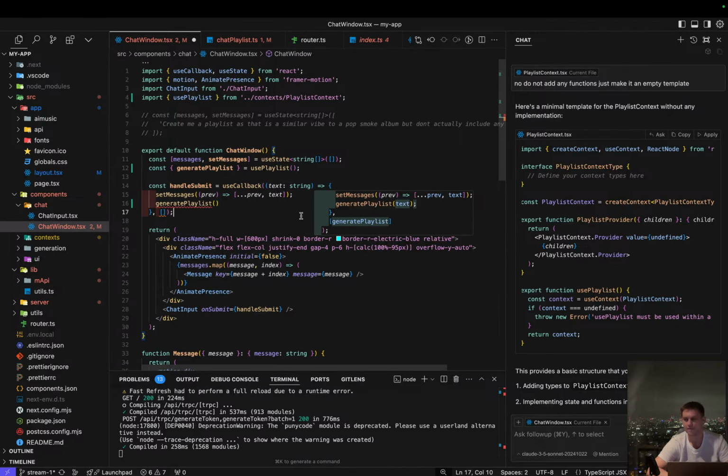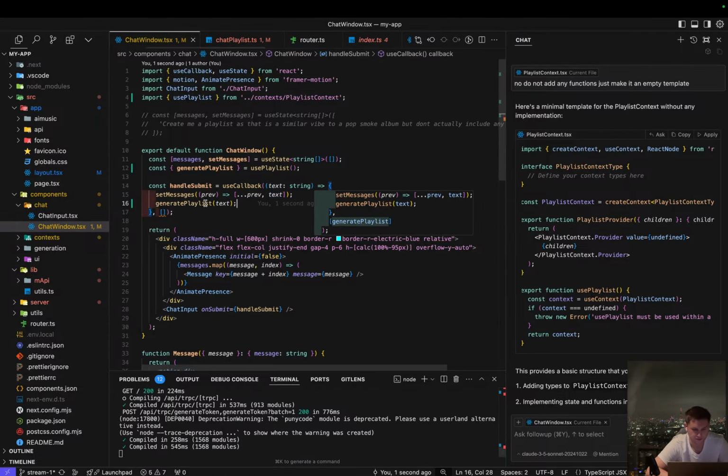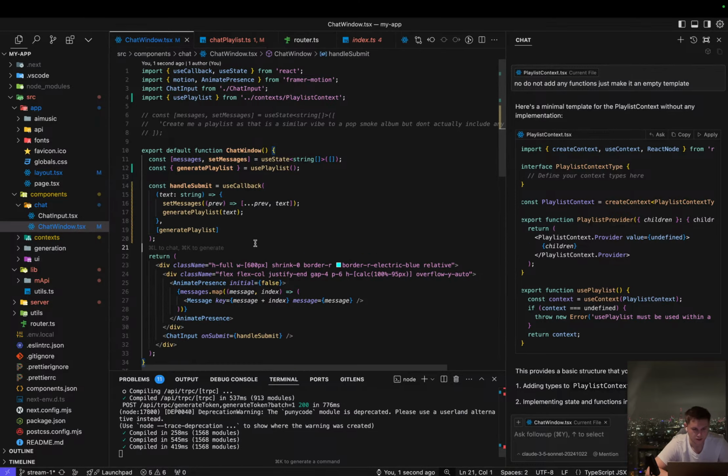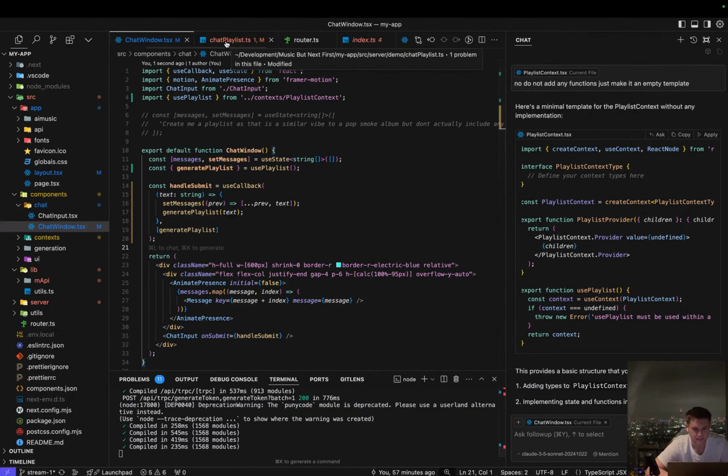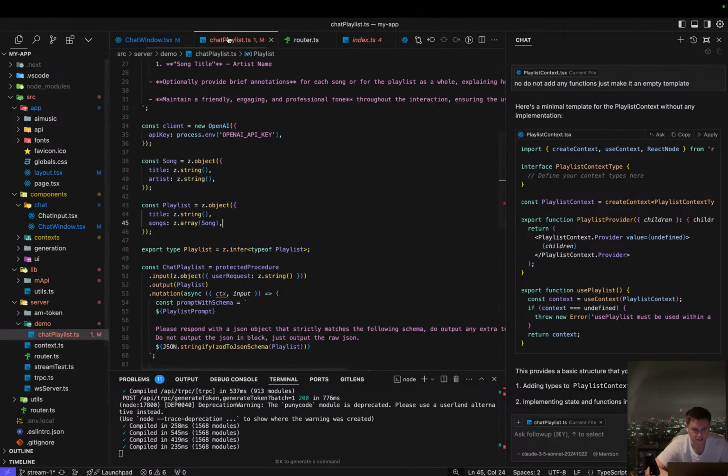Do I want to await it? Because maybe I can show a loading indicator, but I kind of want the loading indicator on the right. Okay, no, I actually don't want to await this, so let's just do this. Okay, so this will just fire off and do its thing. We'll add the message, and then we will do the generation window in a second.